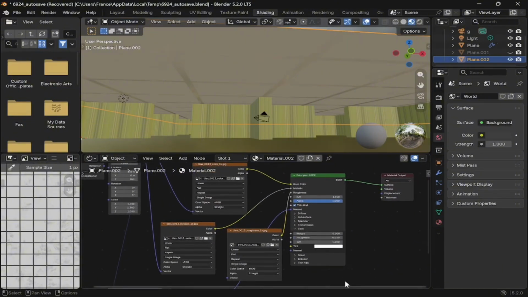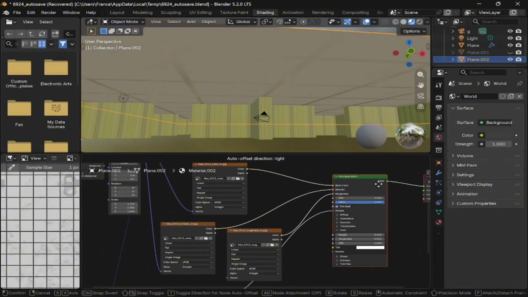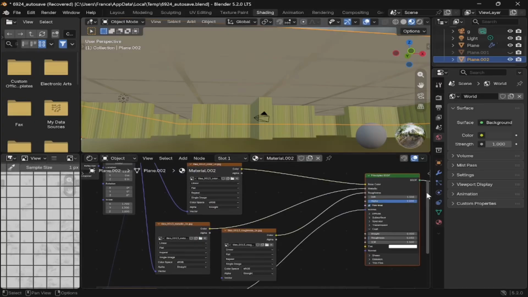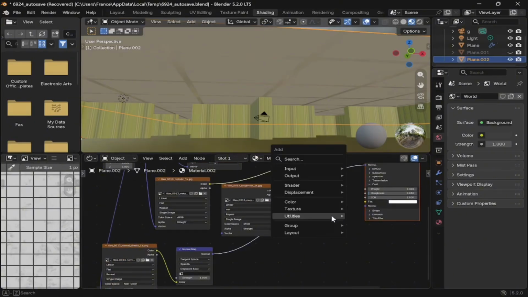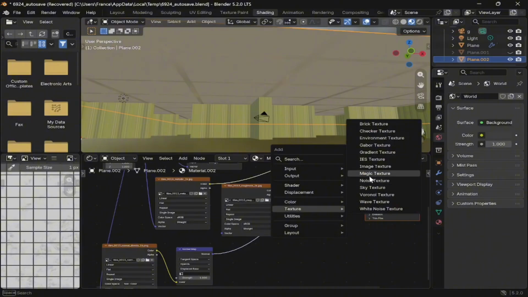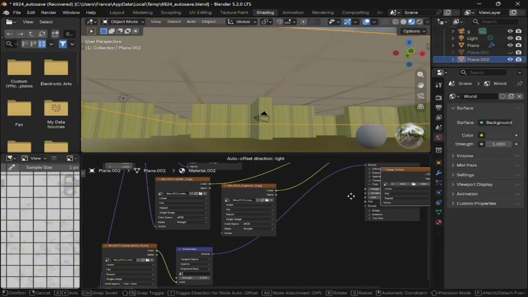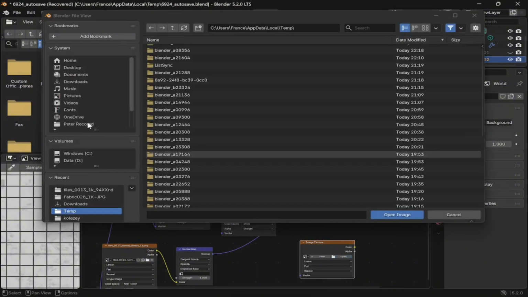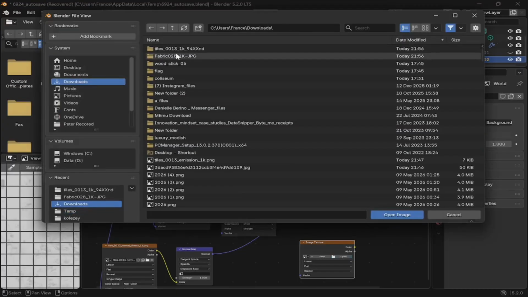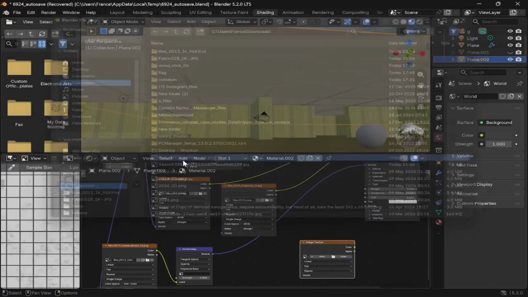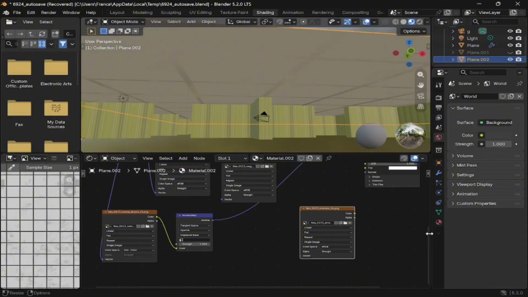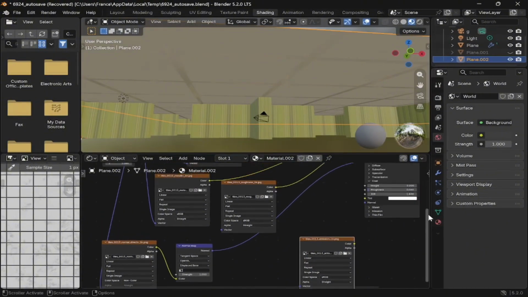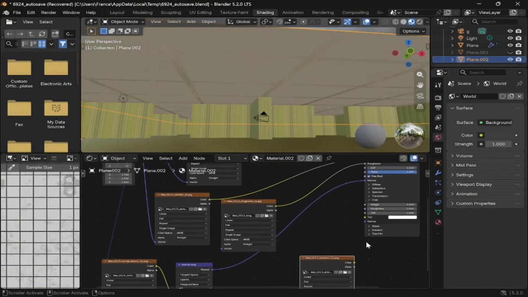So now we need to add the emission for our ceiling. We just need to add a new image texture. Press Shift A, go to texture, image texture. This one right here. Load the emission texture that we have downloaded. And we're just going to connect it to the emission part of our shader.